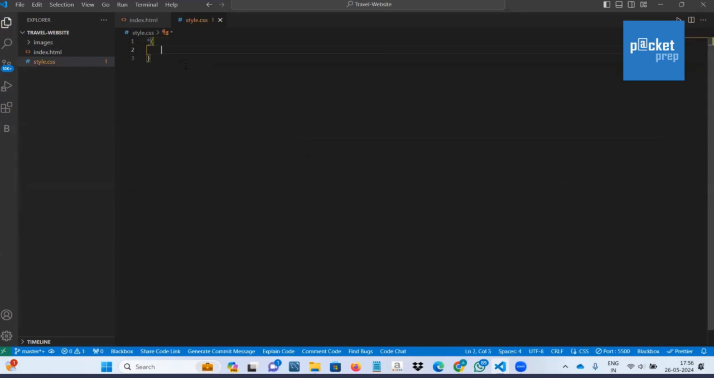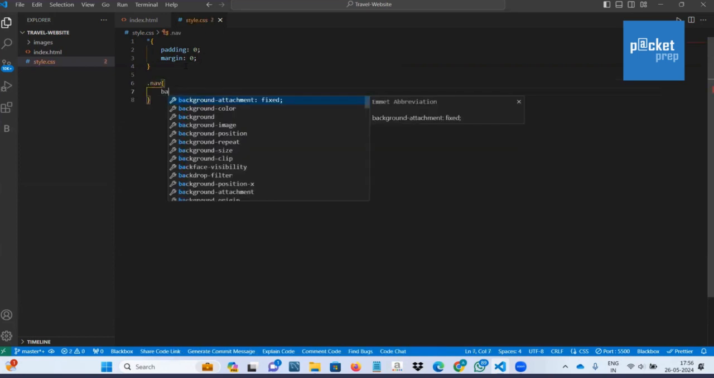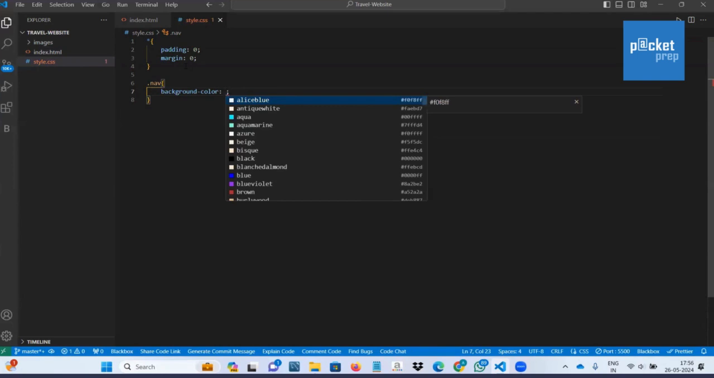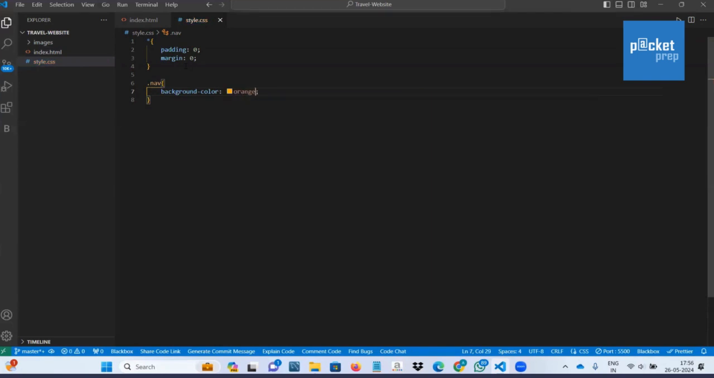Initially, I'm making padding 0 and margin 0 for all the elements. This is the universal selector actually, so it will select every element which is available in the HTML page. Then I'm taking our nav class. In this nav class, I'm adding background color as orange, because our previous website which we designed has an orange background. So yeah, now we got the orange background.